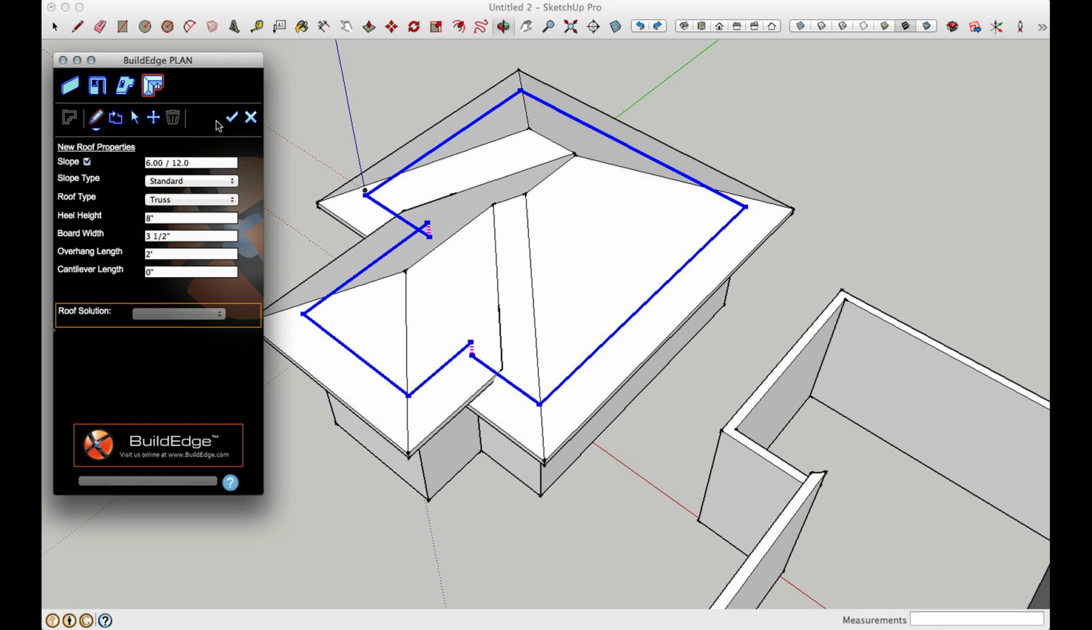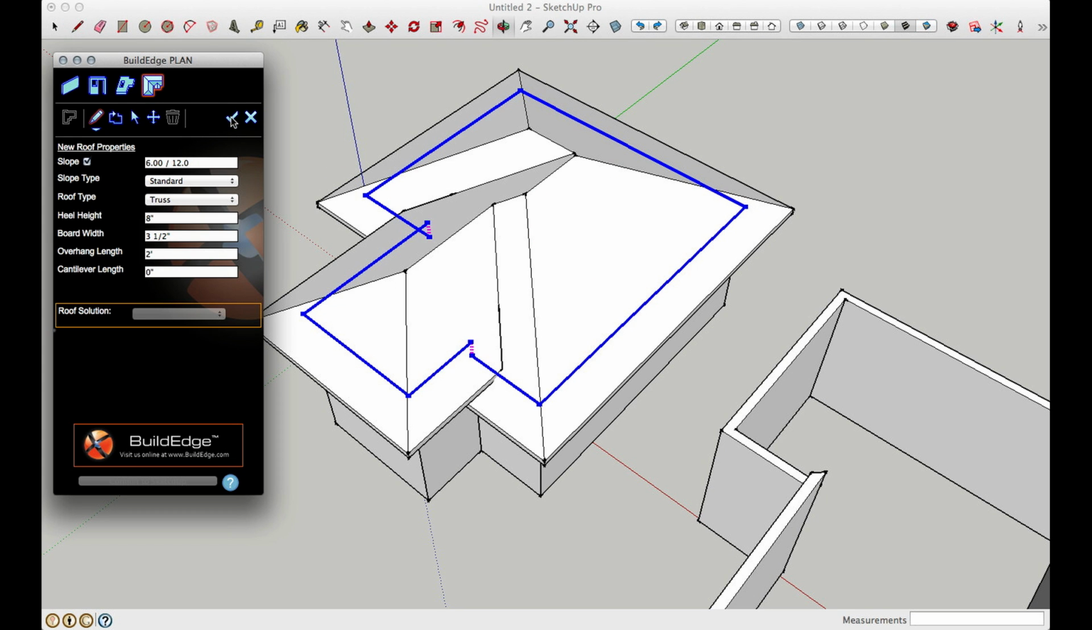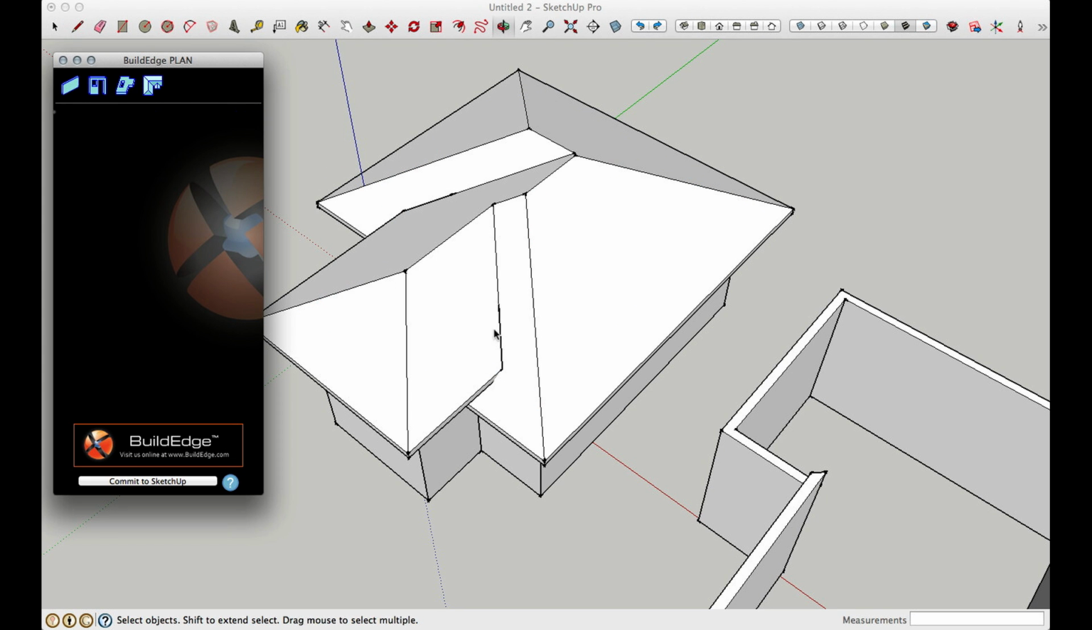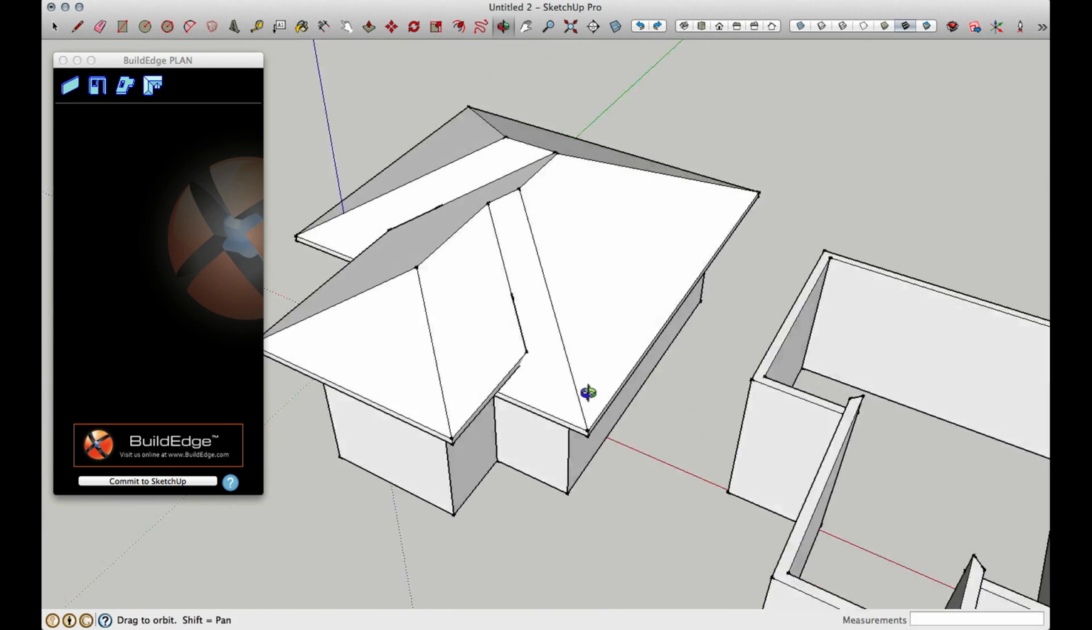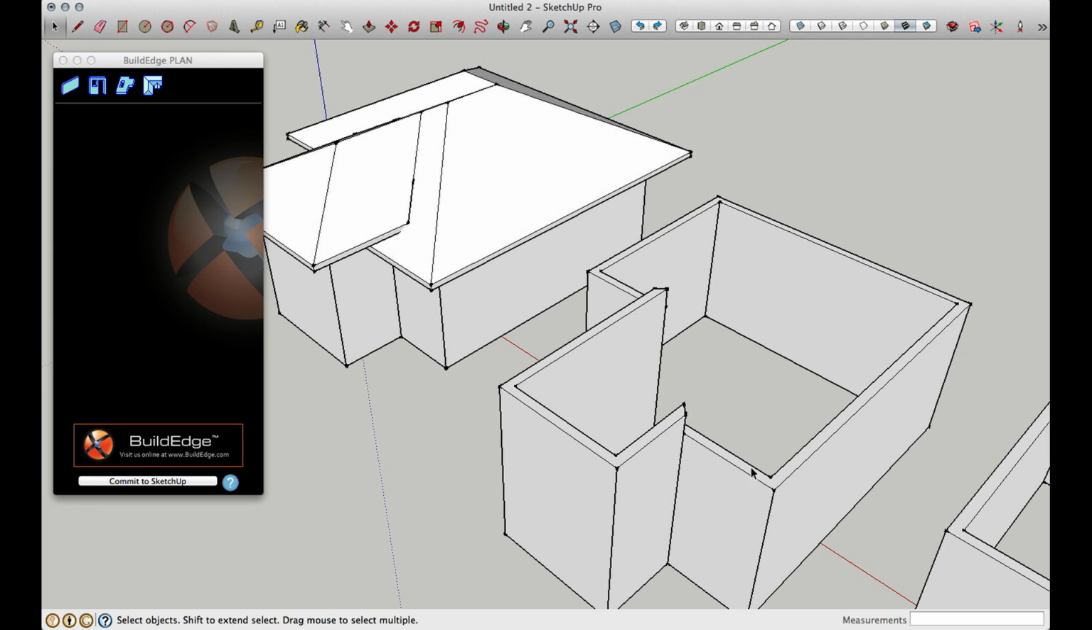Speaking of which, at this point I have two options, accept or abandon. If I hit abandon, it's just going to throw the roof out, it's going to delete it. If I hit accept, save changes, now I have a roof on top of my walls. Do a couple more inputs here and then we'll talk about editing.